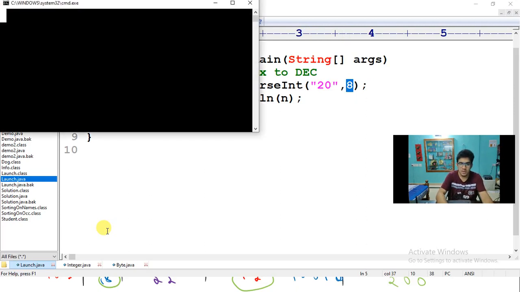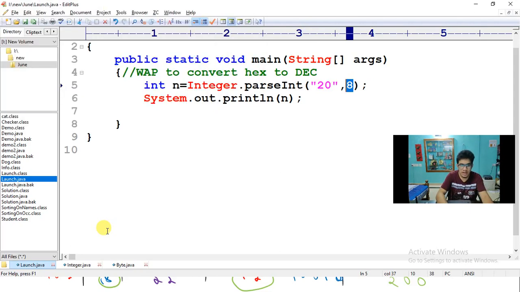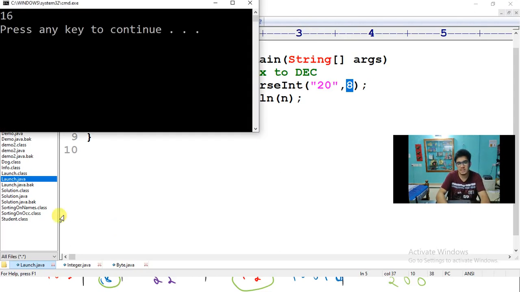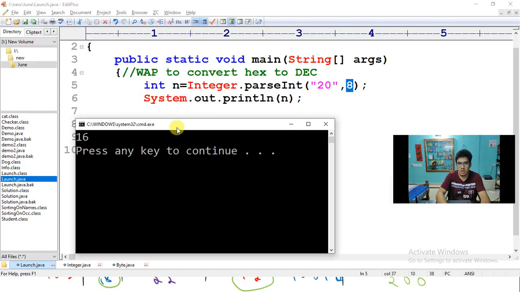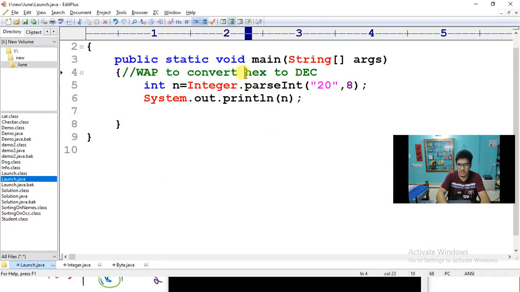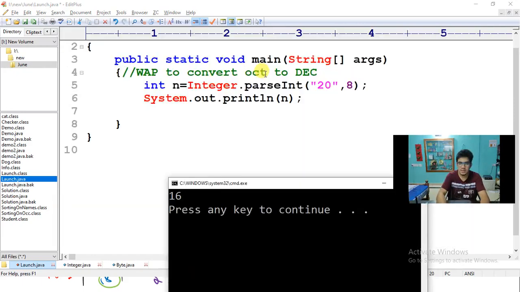So when I compile and execute, I will get the output like this. 16 is the answer. So I would like you to take a screenshot. When I write here, it is octal to decimal. Octal to decimal. Yes, please take the screenshot. Yes, so I hope this is clear, right?